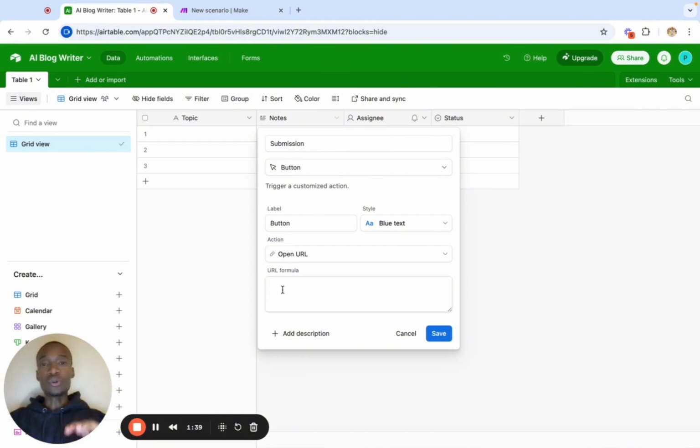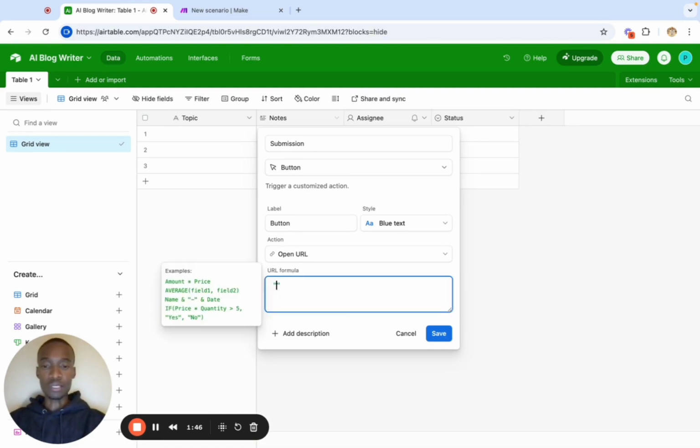And we're going to need to create what is called a unique identifier. So how we're going to do this is we're going to say open quotation marks, and then we're going to need to head back to make.com. Okay, because we're going to need the webhook that we create from make.com. So we're going to go to make.com here.